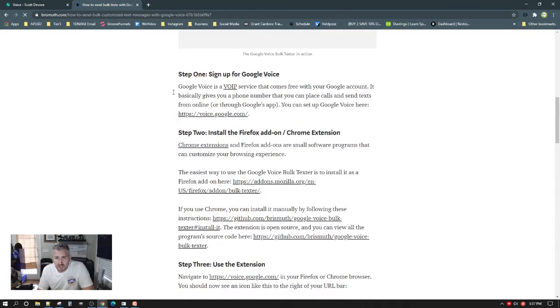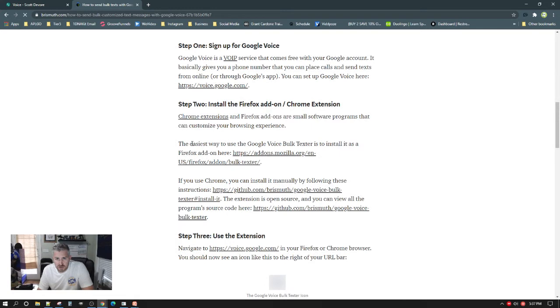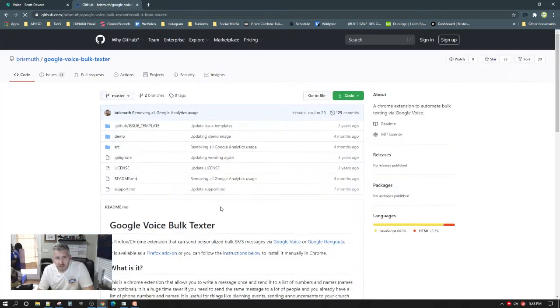It's going to open up, and I read down through here, and you're going to see how, step one, sign up for Google Voice. Step two, install the Chrome extension. So you're going to come down here and look for the one that says Chrome extension. The easiest way, if you use Chrome, is to use the manual steps. So we're going to click this.